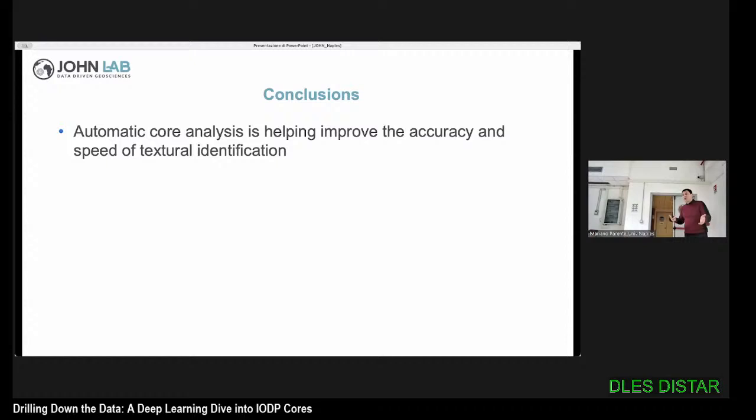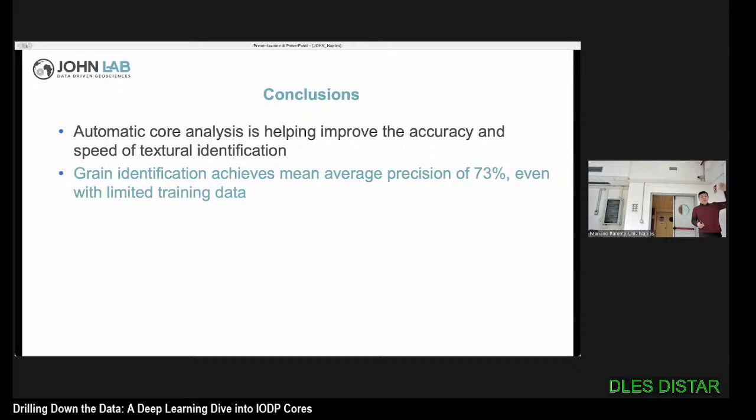Let's go to the next one. We can do this with grains as well. We did a very rough version here, so I'm hoping to do much more of that in the future, again, maybe with some of you as collaborators. But even with this very rough approach, we get some decent, or let's say promising, results.